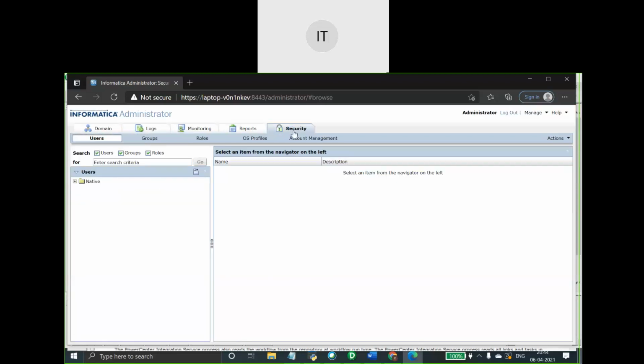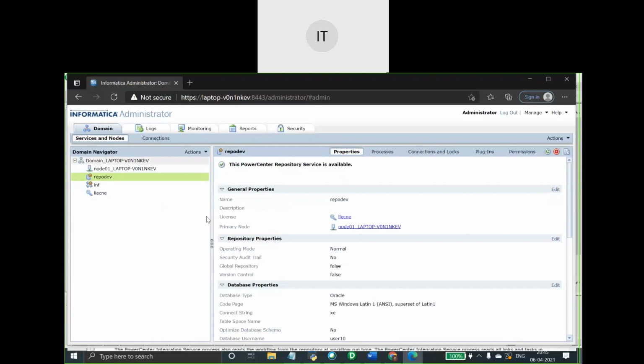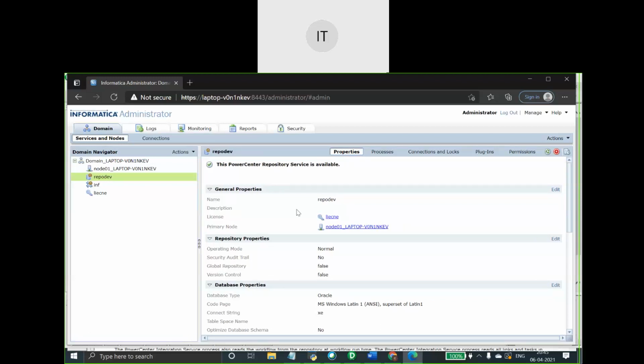Suppose the security tab is there, what is the purpose of the security tab? Suppose I want to create one user, directly you can click here, create user. Whatever you are doing here, you are not writing any code, just using the options only. So in this Informatica course you need to know what options are there and what each option is used for. After completion of my training, if you practice daily for one or two hours, you will become familiar with all these concepts.